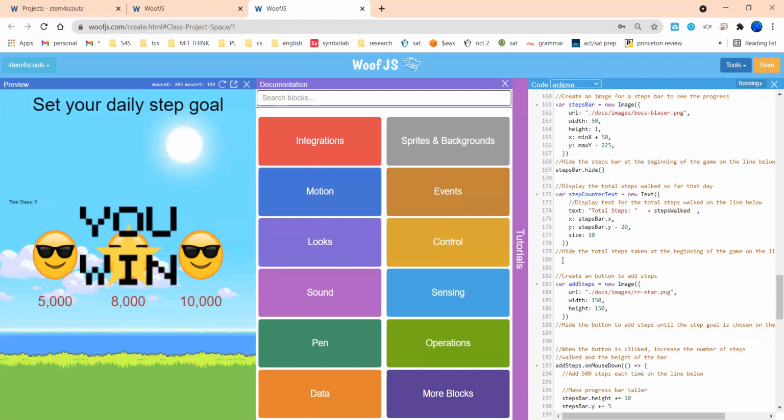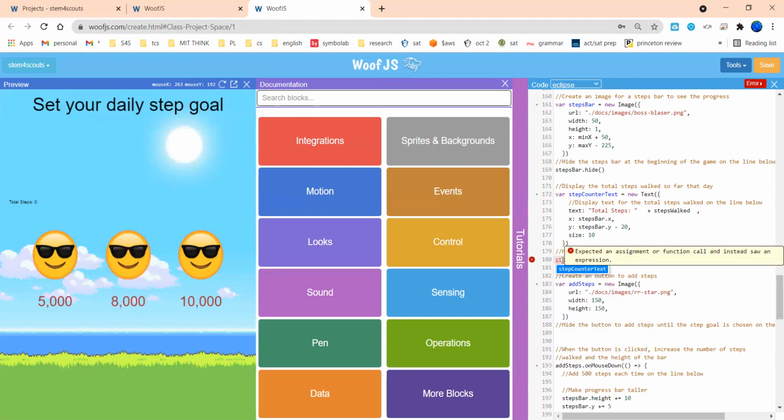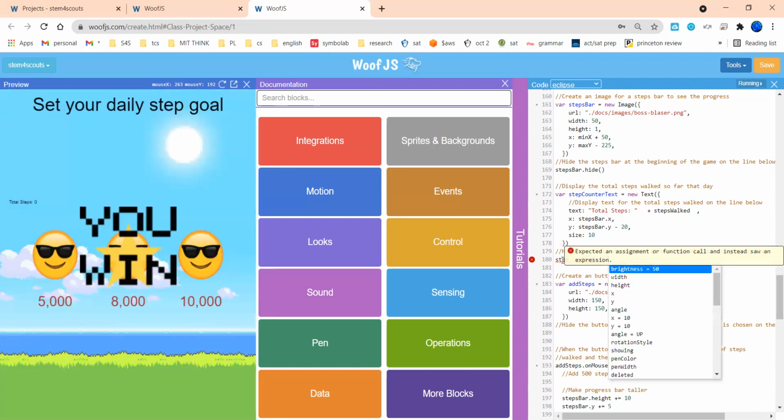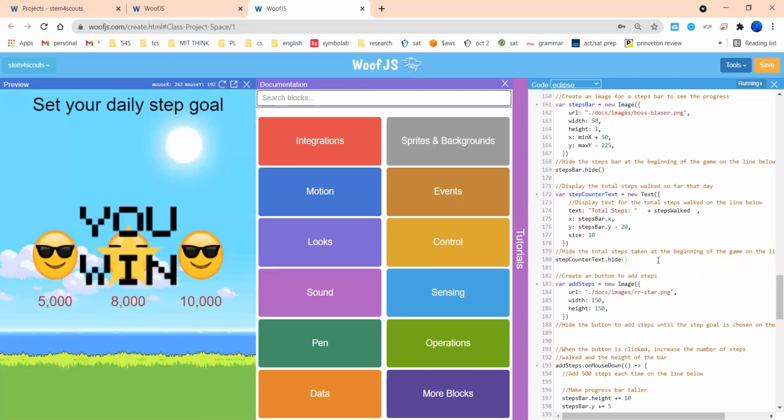But we don't really want that showing up when we're setting our daily step goal, right? That would look kind of weird, just floating in midair without the bar. So we're actually going to hide our text too. Like we did before, we're just going to type step counter text dot hide. And make sure when you type dot hide, you have your parentheses at the end. It should autofill for you, but in case it doesn't, just make sure you have those.